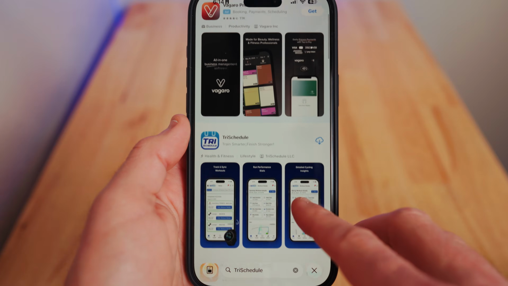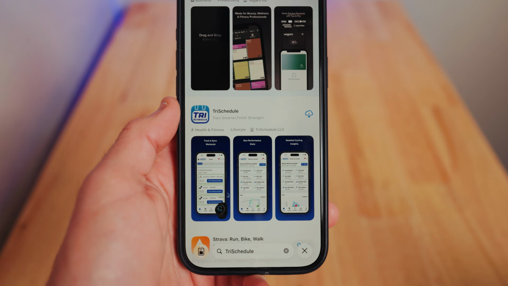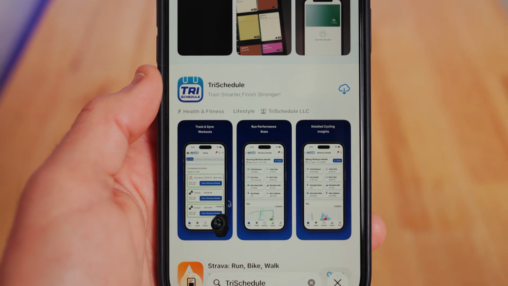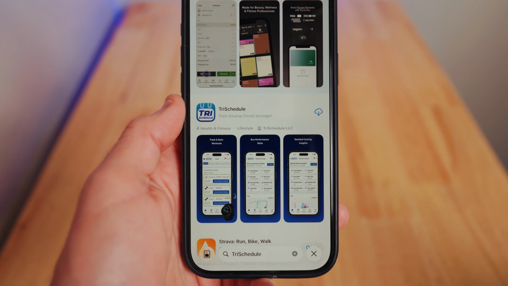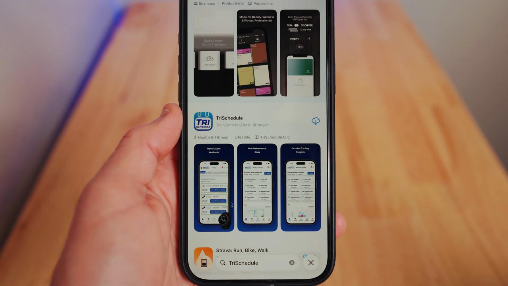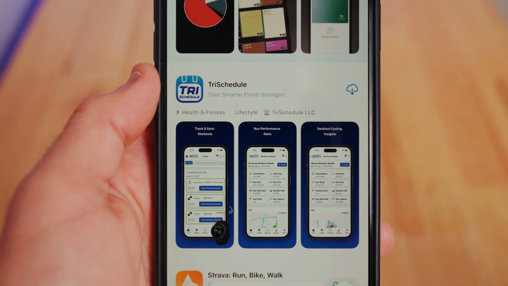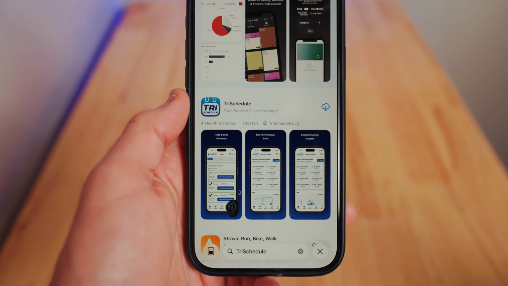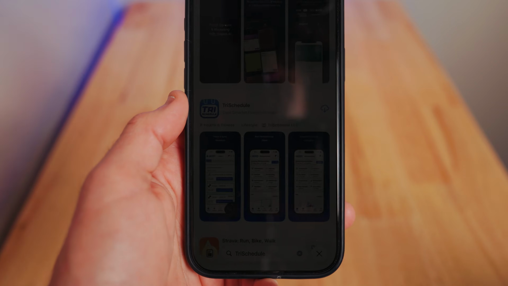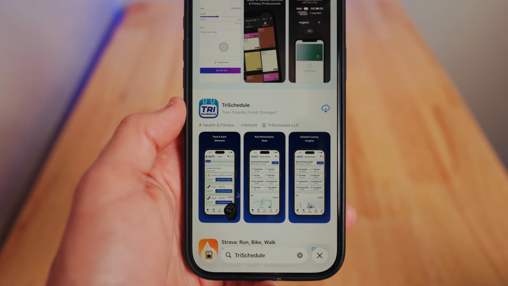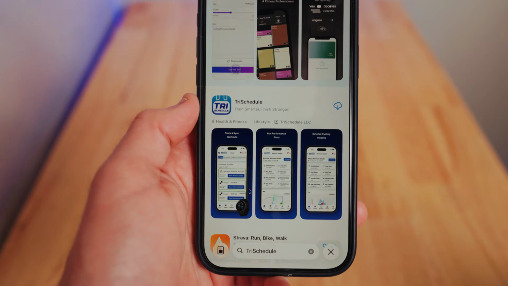And there it is. There's the new TriSchedule app, which is excellent for triathlon coaches, triathletes, runners, swimmers, bikers, anyone doing endurance sports. This is the future of training. So go ahead and go to the App Store, download the TriSchedule app, and now I'm going to show you the cool new app updates. So let's get into it.